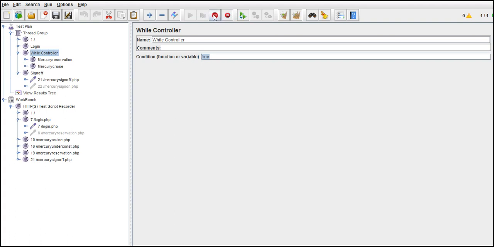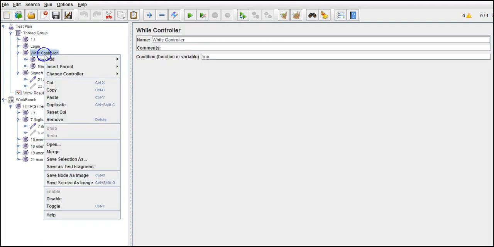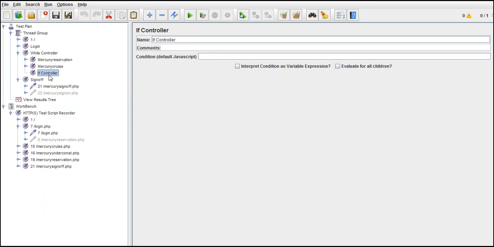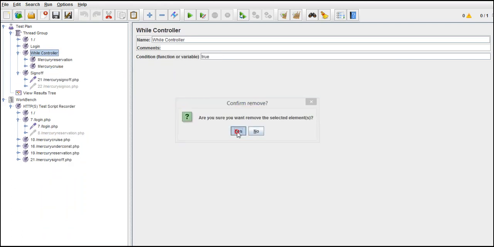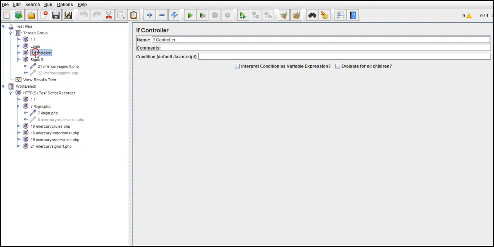Let me stop this. The next controller I need to talk about is on the same lines, just with a basic difference. One is the while loop, and this is the if controller, where if the condition is satisfied, go into it, if not, skip it. This is not a loop; if satisfied, this executes only once. For example, I'll select if controller. Let me right click, change controller, logic controller if.